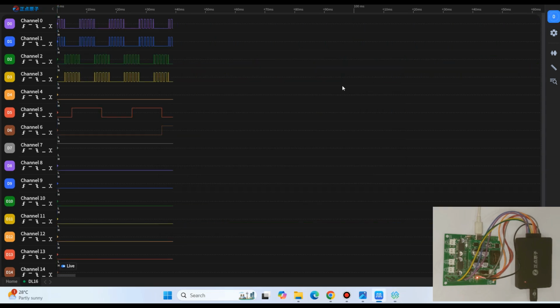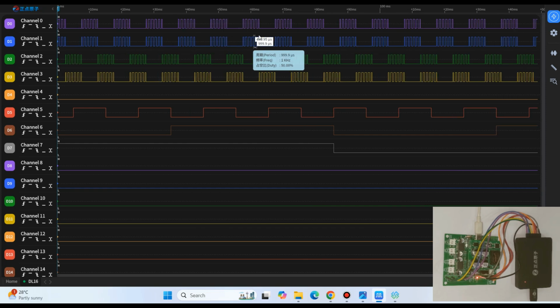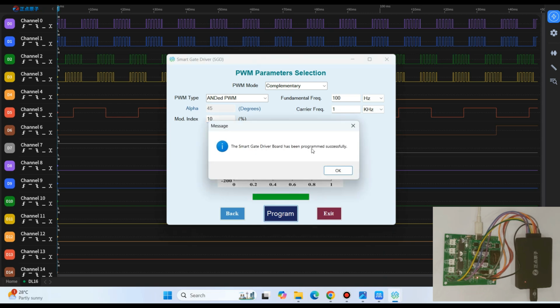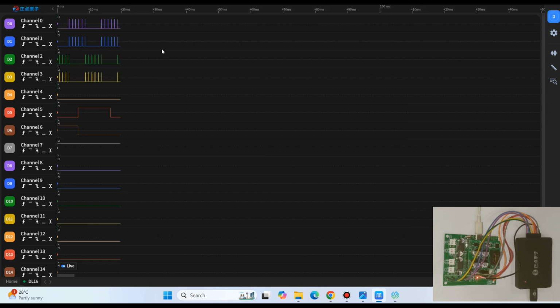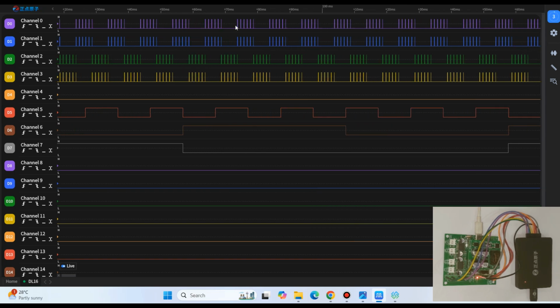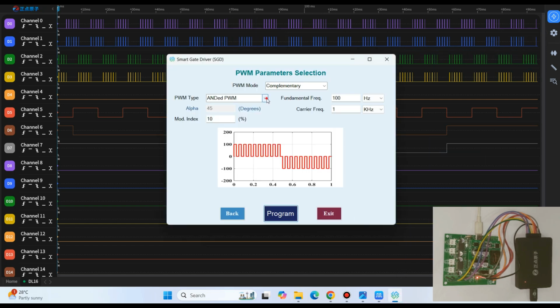Here we can see that this is the ANDed PWM output with a fundamental frequency of 100 Hz and the high frequency, that is the carrier frequency, of 1 kilohertz. Now let's change the modulation index to 10%. In that case we can see that the width of the pulses has been decreased and it is only 10% high and 90% low.